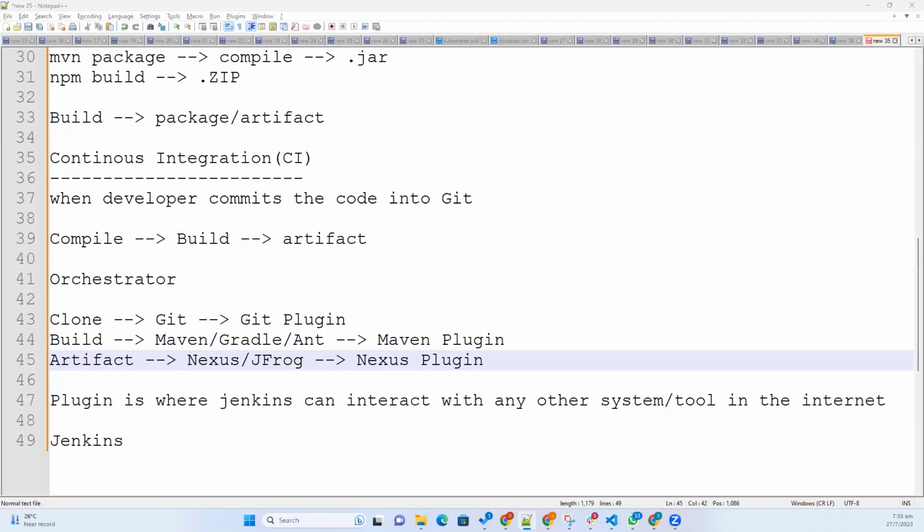Sir, this one, package and artifact, both are the same, sir. Yes, both are the same. So generally we call it an artifact.